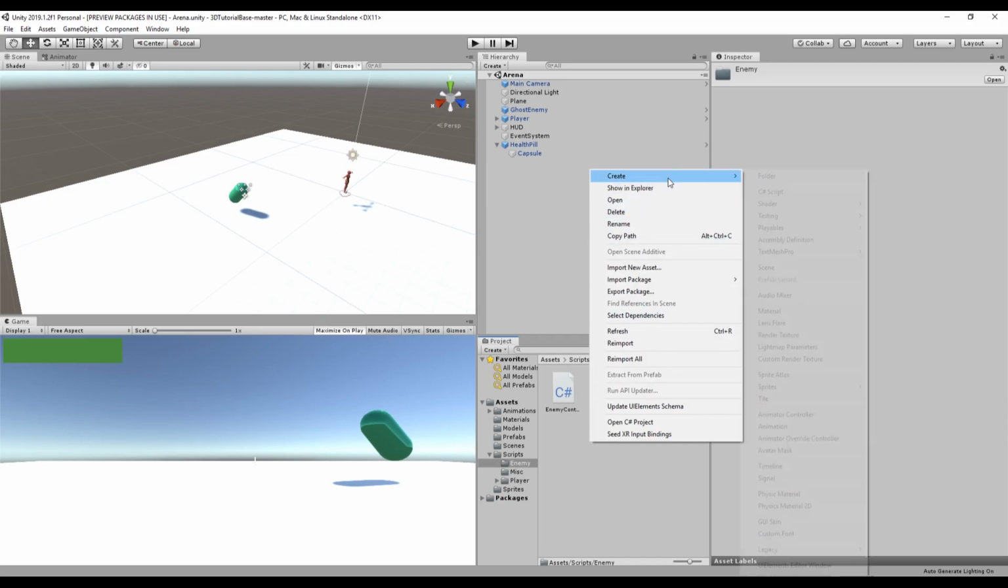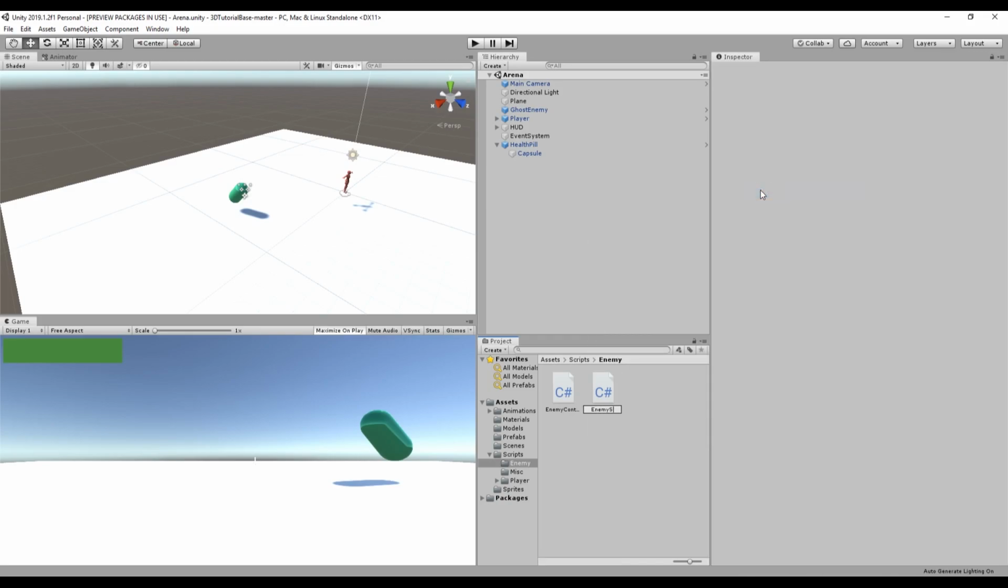To do this, we want to create a new class, EnemySpawnInfo. This data structure will help us determine how we want to spawn our enemies and what enemies to spawn.